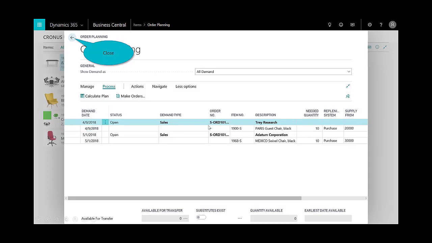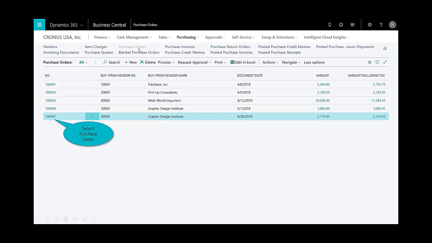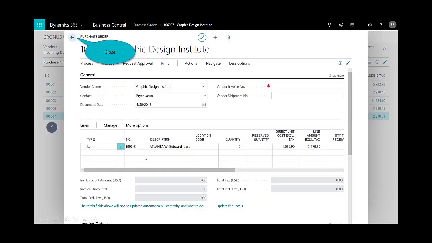Now notice that Atlanta whiteboard is no longer listed under the order planning window, so we can go ahead and close this out. And then you'll see if I open up purchase orders, this is the recent purchase order I created ending in 007. We have a need for two additional of these Atlanta whiteboards. And then, of course, I won't go through this, but you would follow the standard process in Business Central of creating or posting the purchase order. I'll email that to the vendor and then follow the standard receiving processes.